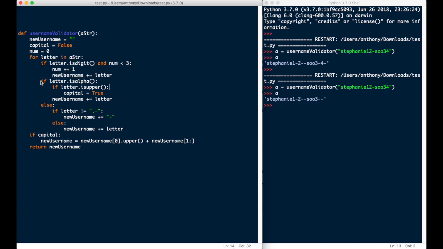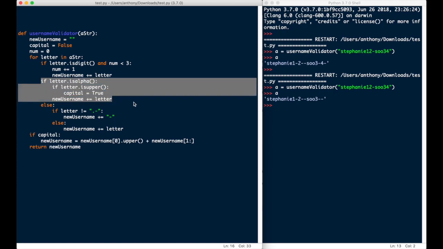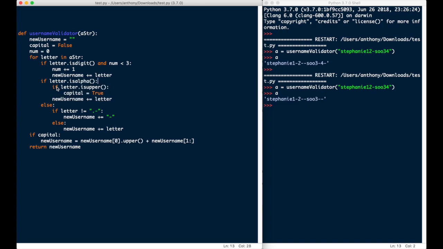Then we can look at this next if statement. If letter dot is alpha, that checks if the letter is a letter and not a digit or some other special character. Then we check if letter is upper. So if the letter is uppercase, then capital is going to equal true, and this will be important later, because that means we have encountered a capital letter in our string and we don't have to capitalize the first letter ourselves. Then new username plus equals letter, so that seems right to me. Else, otherwise, if the letter does not equal dot dash, then new username plus equals dash.